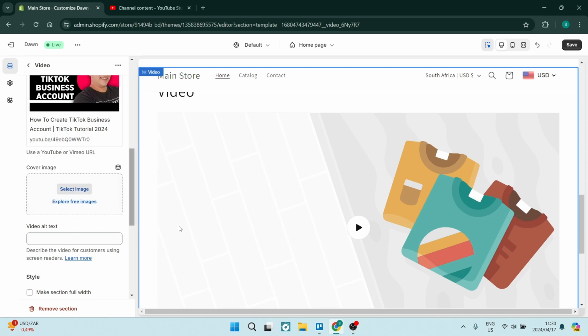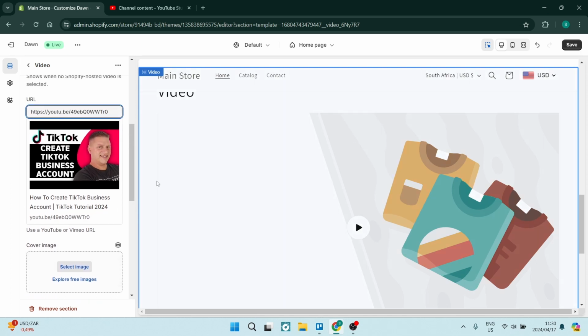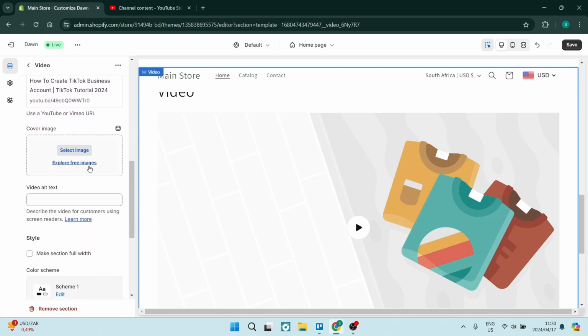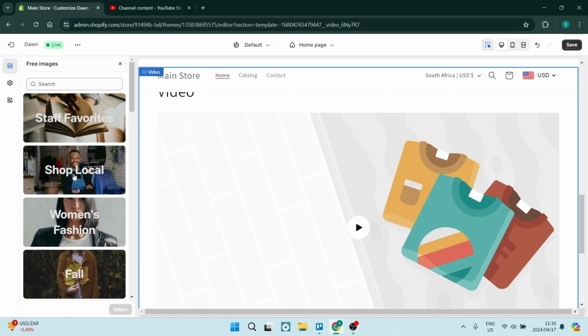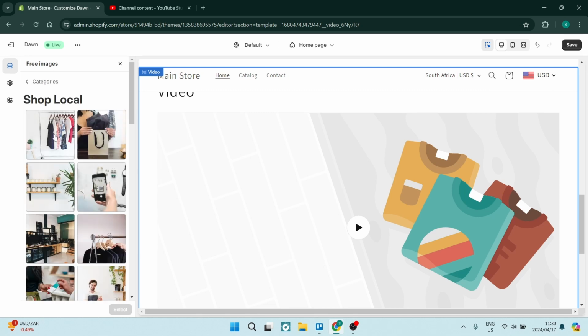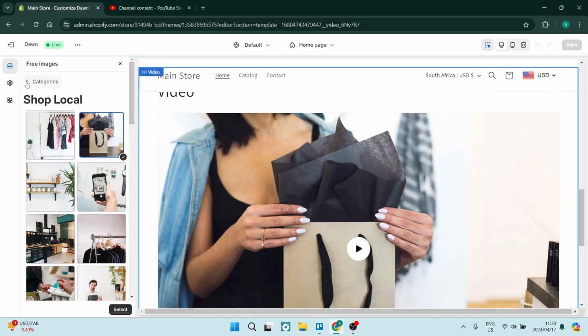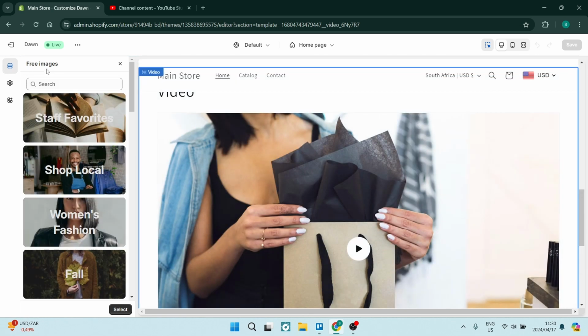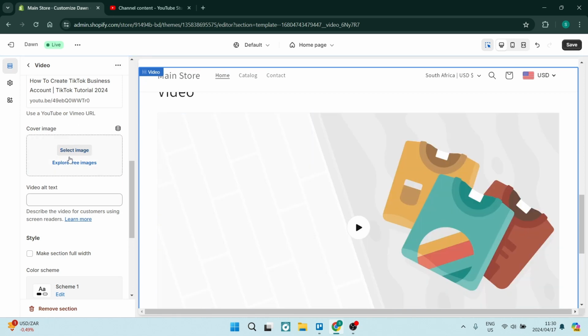Now, this cover image is going to be the image that will be displayed here. All right, so it won't automatically use your thumbnail. The only reason you're viewing the thumbnail now is because the video link has a thumbnail attached to it. You can now select the image, or you can explore free images. So let's just use this one over here, for example, and then you can see now this is what it looks like. All right, let's go back out of the free images and we can continue down.